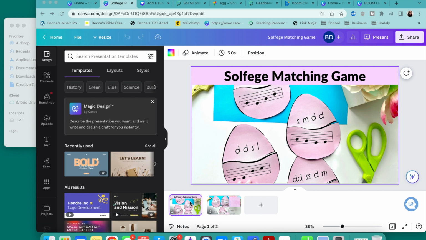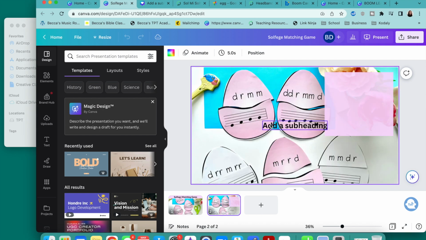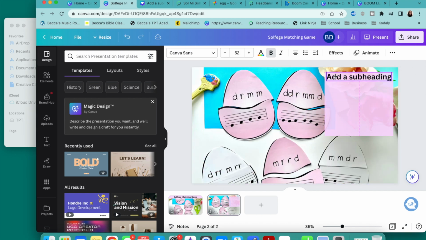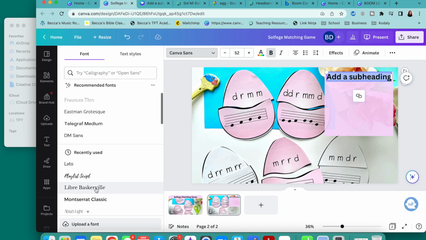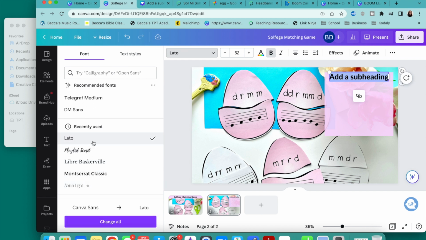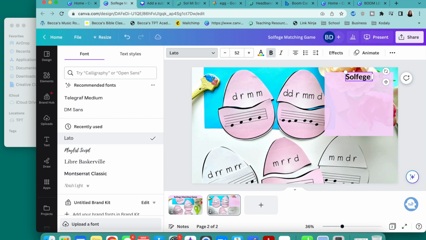But here we are, still working on this preview. So first off, we have our title page that is just the title and some kind of picture. And then on the second page, I want to explain what I'm doing with this product. So this is where I'm telling you exactly what it is, so you're not confused. Is this a card game? Is it a worksheet? Is it a matching game? In this case, it's a matching game. So I'm going to say solfege matching games.